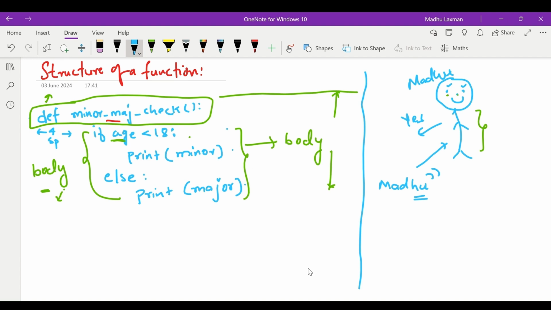In the case of functions, how can we call a function? We also have to call it with the function name. I have said this is the function name. Like the way we call Madhu by name, we also call this function by its name, that is minor_major_check. After the name, we have to give two parentheses. This is how we can call this function.